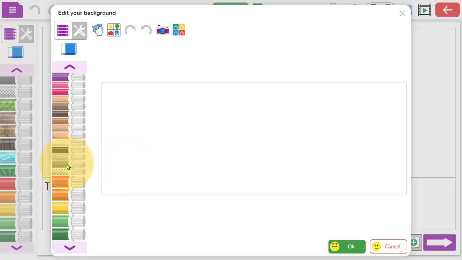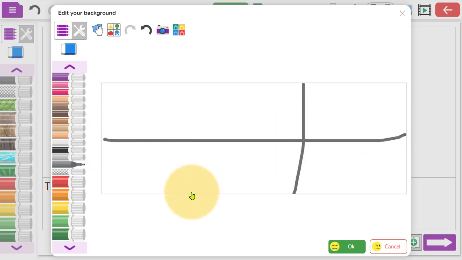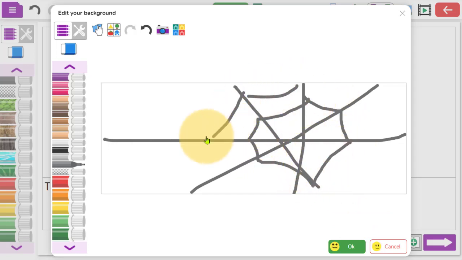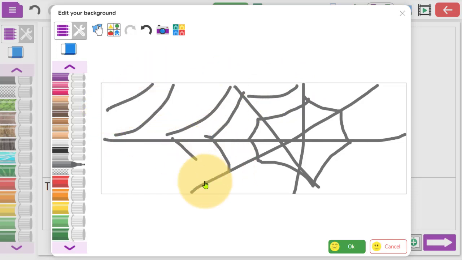So for example, if I just wanted to do maybe a background of a large spider's web to make it look like my spider was waiting for a fly to fly past. Excuse my rather rushed drawings. I'm sure you and your children would do much better examples. But for example, you can draw your own backgrounds here that can then be incorporated onto the page.